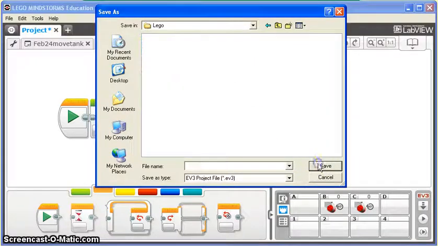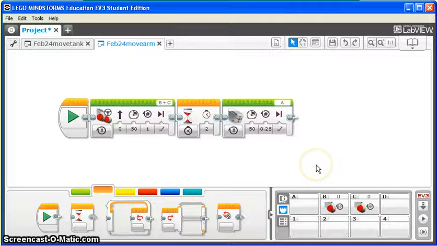Maybe I'll put it under Lego. Okay. What do I want to save it as? February 24th practice programs. Something like that. And I would save it. Okay. And now it's been saved. And then I could go and find it again if I wanted to work on it or alter it in some way. Okay. I hope this helps you guys sort of get started.